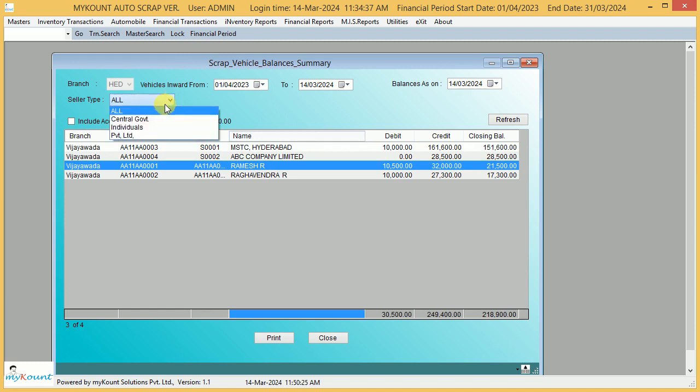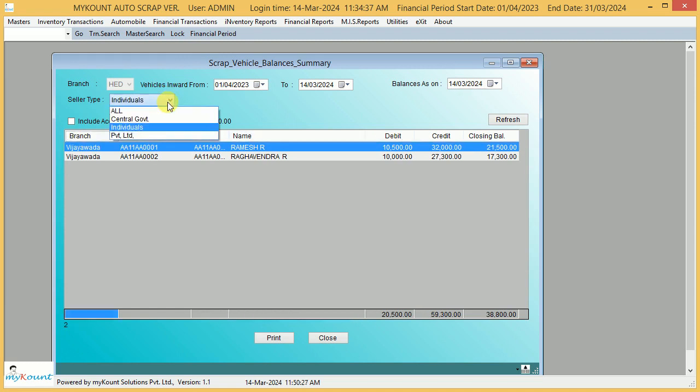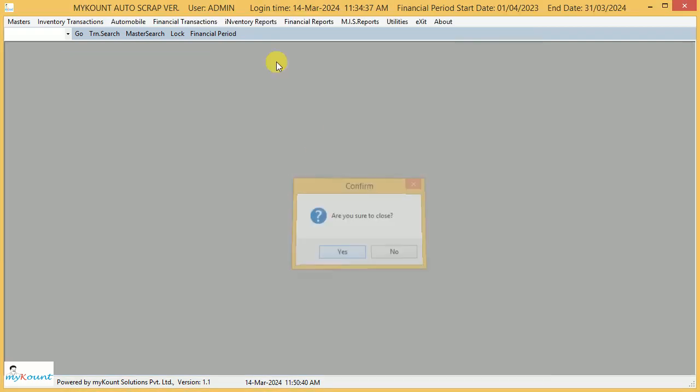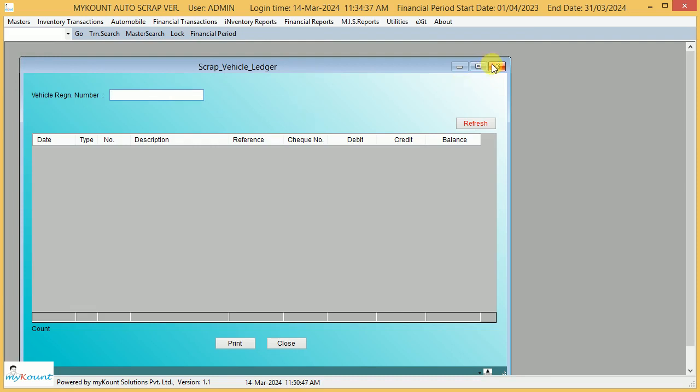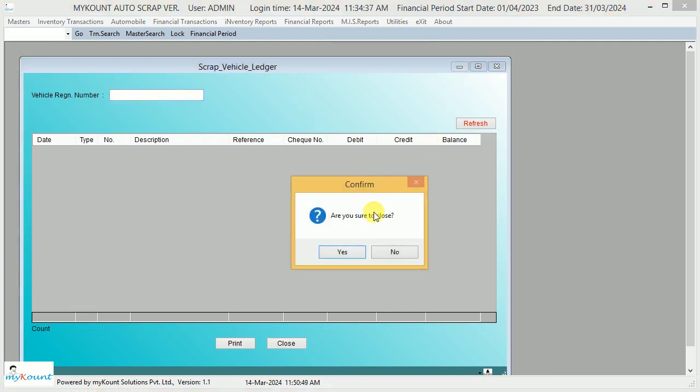Here seller type also we can see, how many individual and how many government. These categories we can define at the time of creating suppliers, so multiple categories can be defined. So this is balance summary vehicle ledger. On entering vehicle ledger, we can see the ledger as we had seen earlier from the summary.